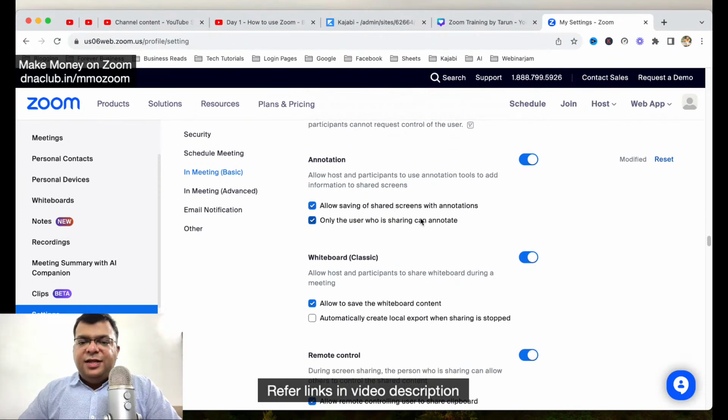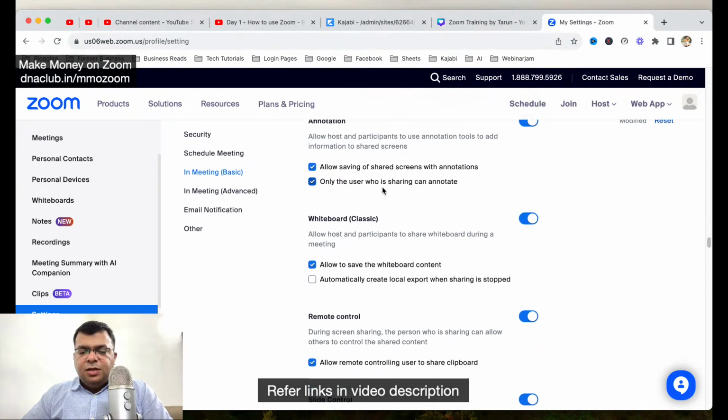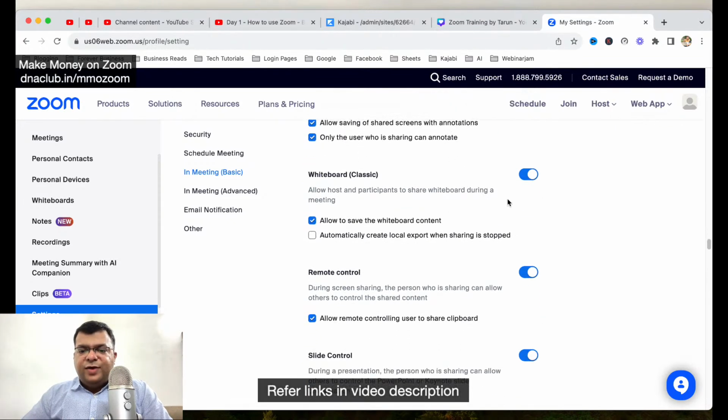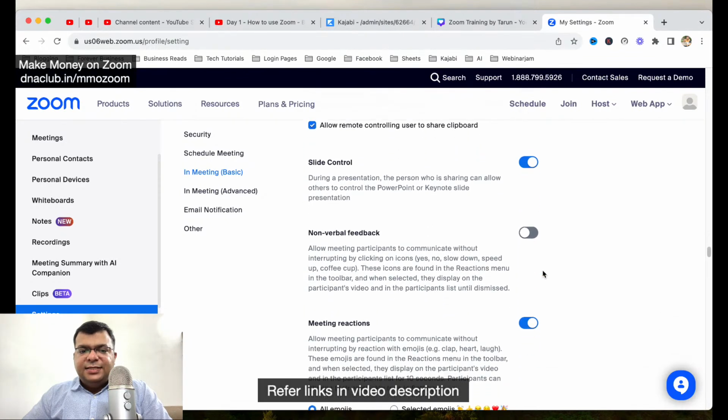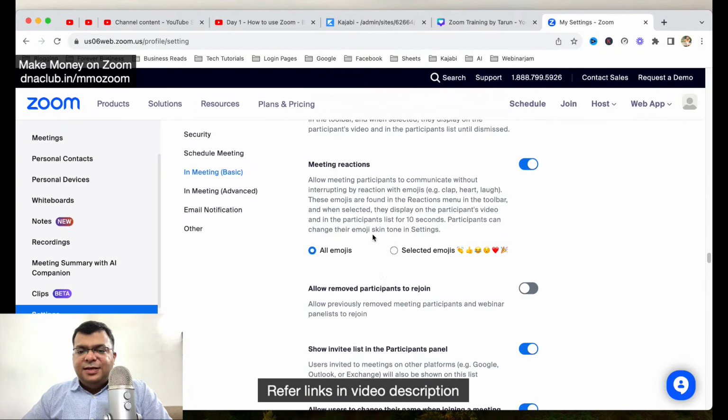Annotation. So during the meeting, if you want to write on the screen, that is known as annotation. So keep it enabled. And only the user who is sharing the screen can annotate, can write on the screen. Okay, whiteboard, keep it as it is. Let's go down. Meeting reaction: you can enable all the emojis or some selected emojis.